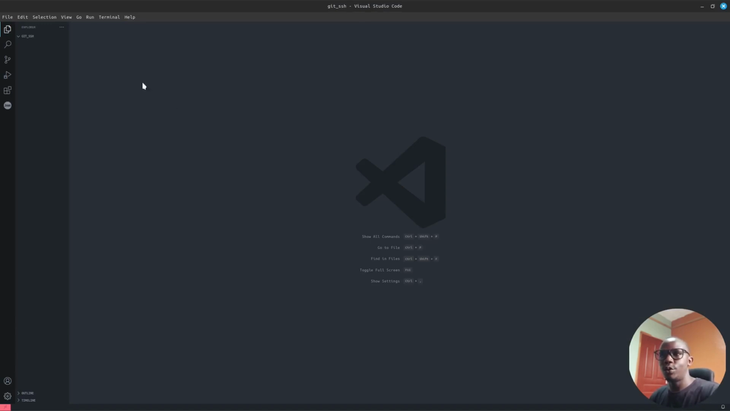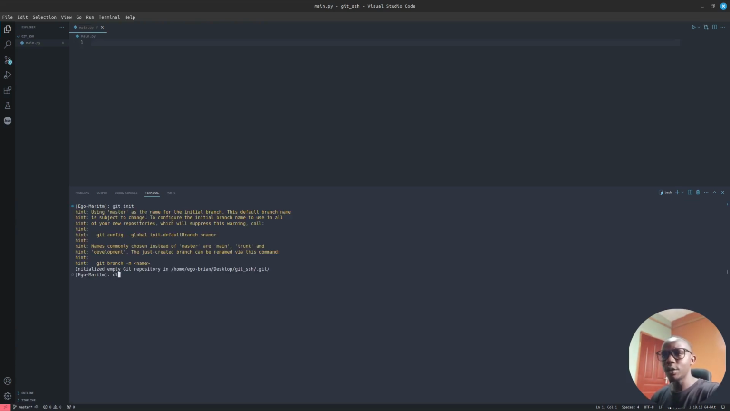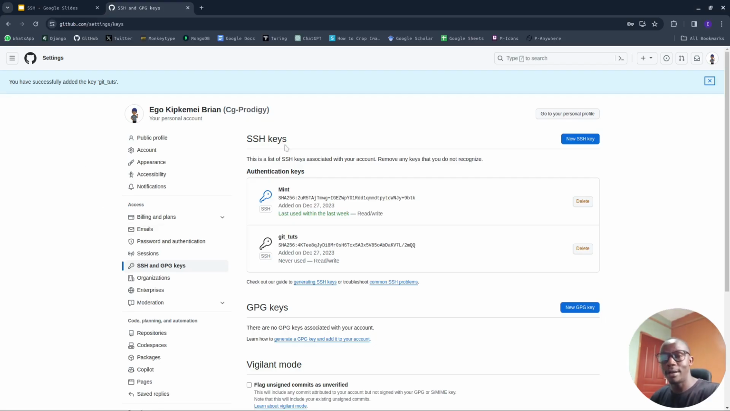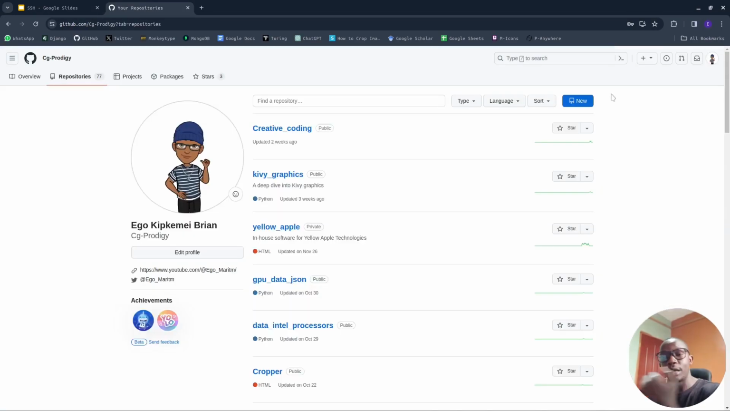And then inside VS Code, we're going to create a new file. I'm going to name it main.py. I'm also going to open a new terminal, and then in the terminal, I'm going to initialize a new Git repository. And then once we have initialized the new Git repository, we are going to go back to our GitHub account, and then we are going to create a new repository, okay? So the remote repository that we want to link to our local repository.